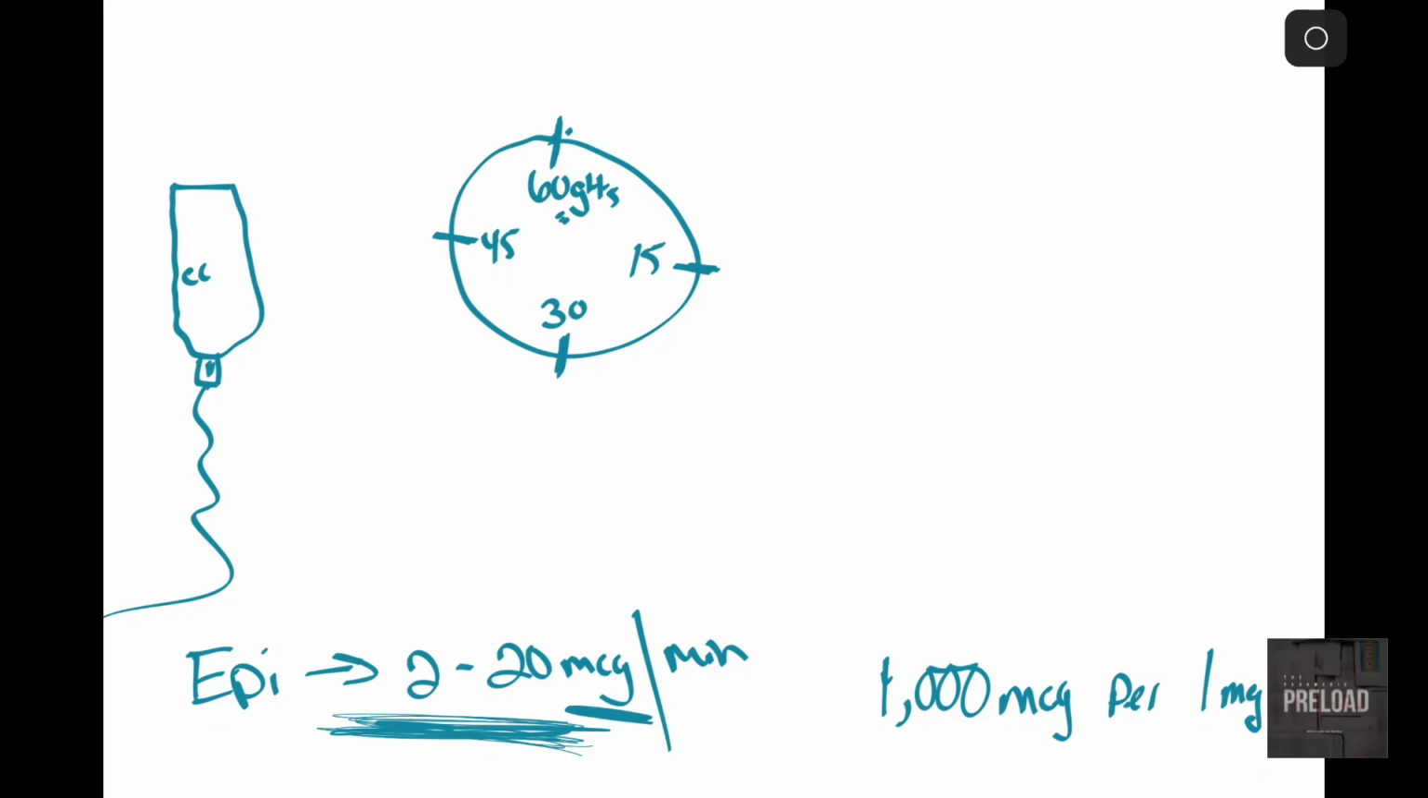And so if you do 1 into your 100 bag, let's go with 1 milligram, which equals 1,000 micrograms. Now, the thing about the 1,000 micrograms is, just remember, we have to give epi in micrograms, right? And we put this into a 100 bag, so it's 100 cc's.